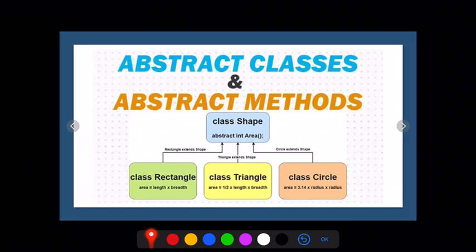And here I have a picture that explains abstract classes and abstract methods. Right here, I have this class shape, and I have the abstract int area method. Remember that because this is abstract, I cannot create a body. The body has to be done in the subclasses. And here I have different subclasses: class triangle, class circle, class rectangle. And here is the implementation, the body of this abstract method.